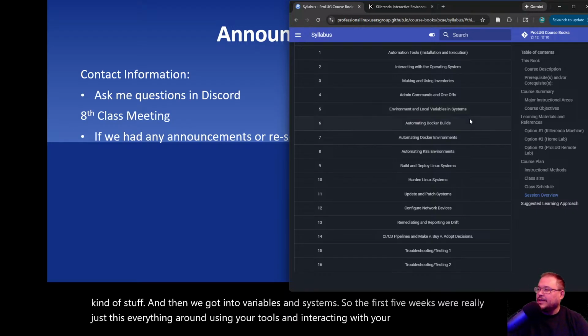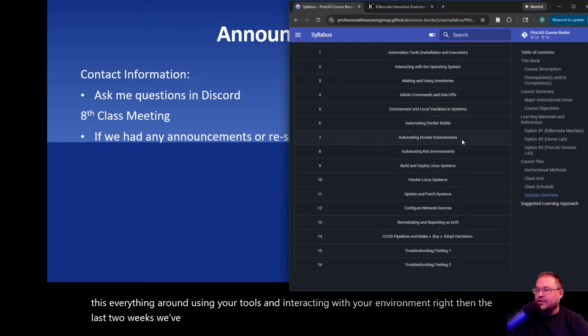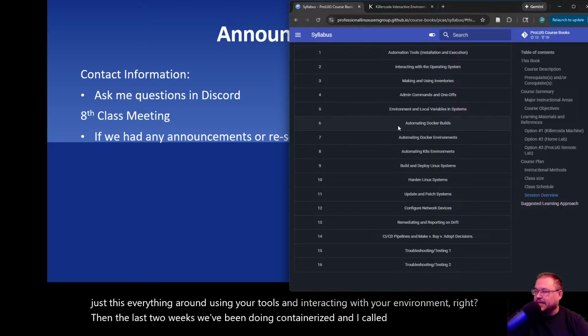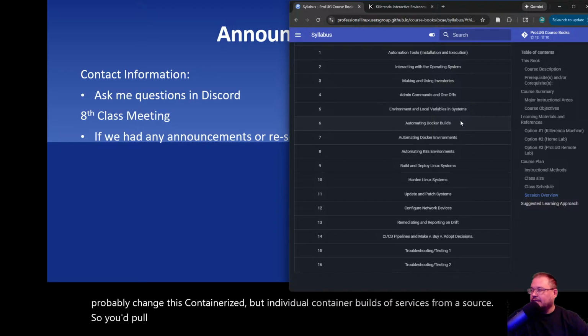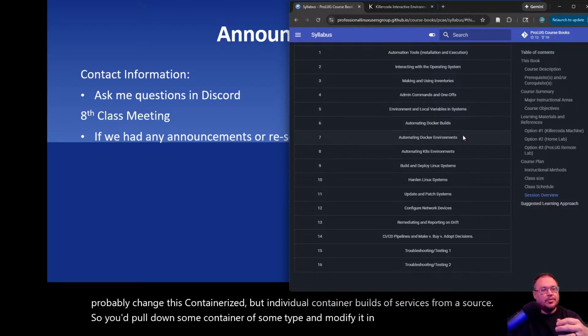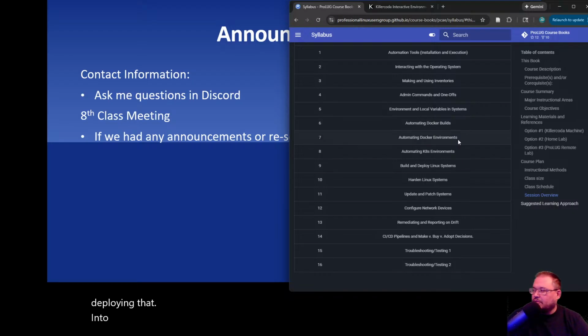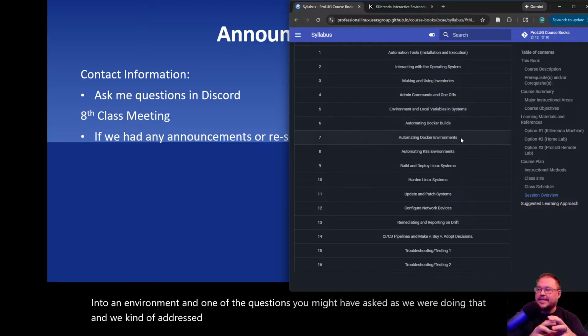Then the last 2 weeks, we've been doing containerized, and I called it Docker builds, but I'll probably change this to containerized, but individual container builds of services from a source. So you'd pull down some container of some type and modify it in some way, and then deploy that into an environment. And one of the questions you might have asked, and we kind of addressed this in the last meeting, is, from that container build and deploying it out, why wouldn't I just use the full tooling?